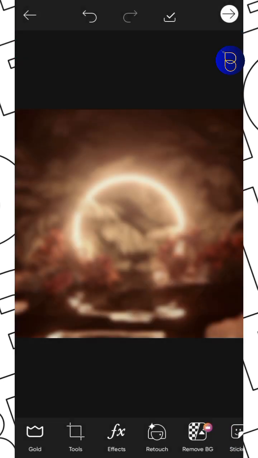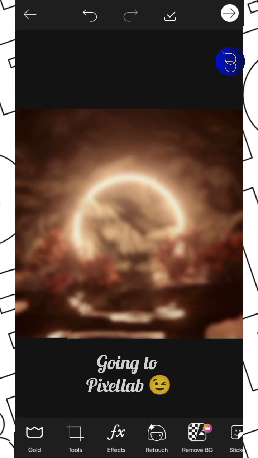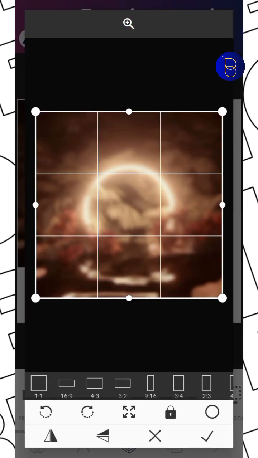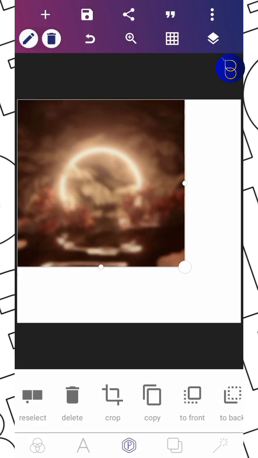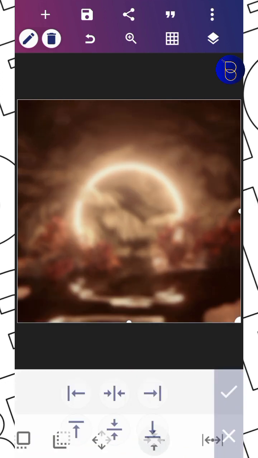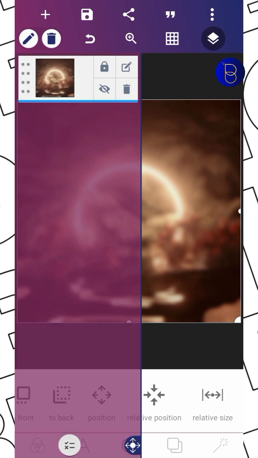So from here we'll be going to Pixellab. Alright, so we are here in Pixellab. So I'll go to import the background we just created in Pixellab. So this is the background we created. Then I'll go to resize it, then use the relative position to make sure it's well positioned. Then I'll just lock it up.